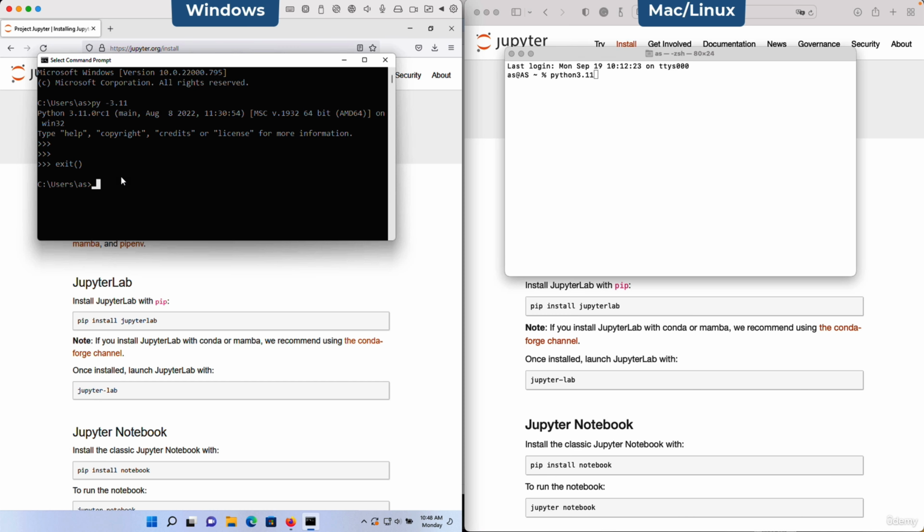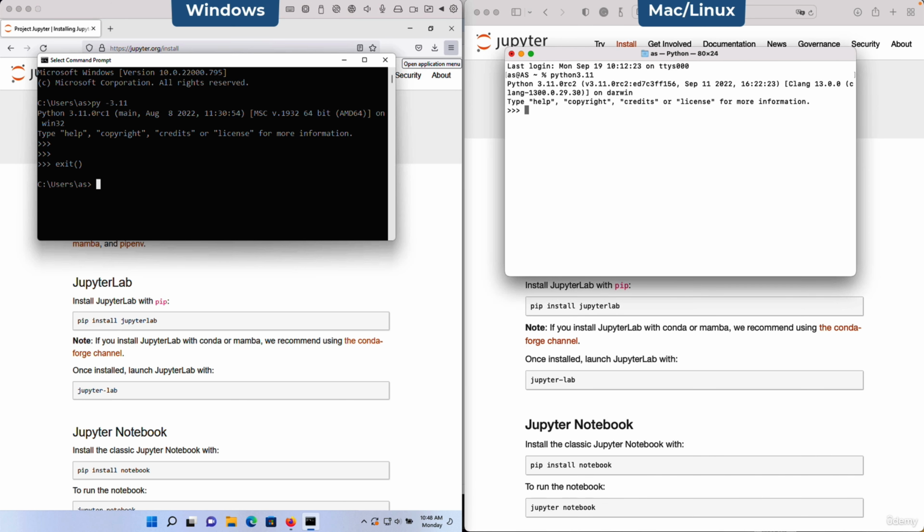If you got an error, then try py minus 3.12 or py minus 3.10 or py minus 3.9, depending on what you have. Same goes for Mac, so try to search. Yeah, Python 3.11 is available in my case, so I'll do exit with parentheses to go back to the terminal.